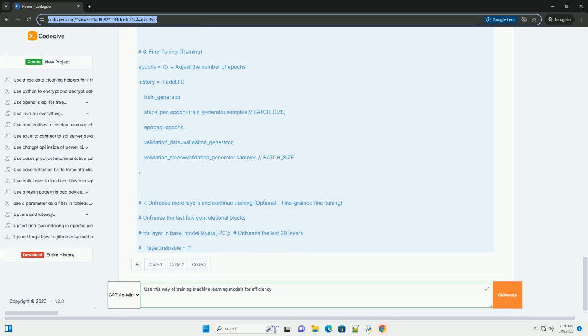4. Add custom classifier: we add our own fully connected layers and an output layer with a softmax activation to match the number of classes in our target dataset. Dropout is used for regularization.